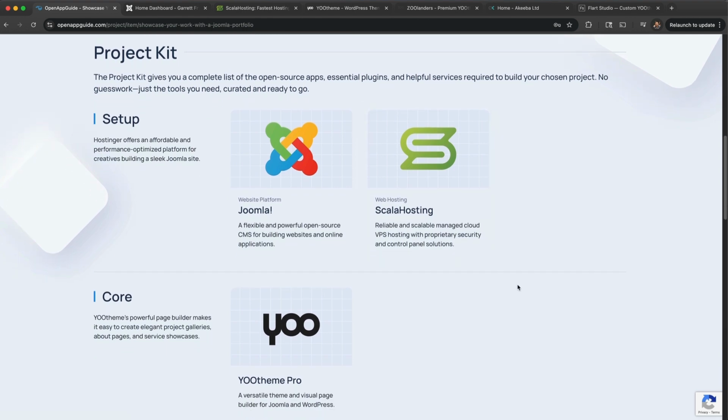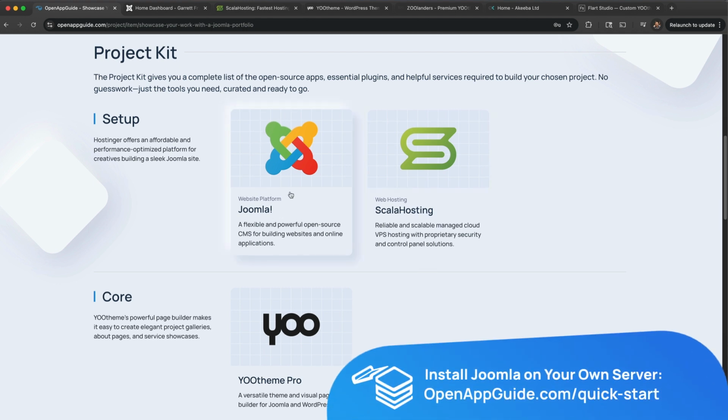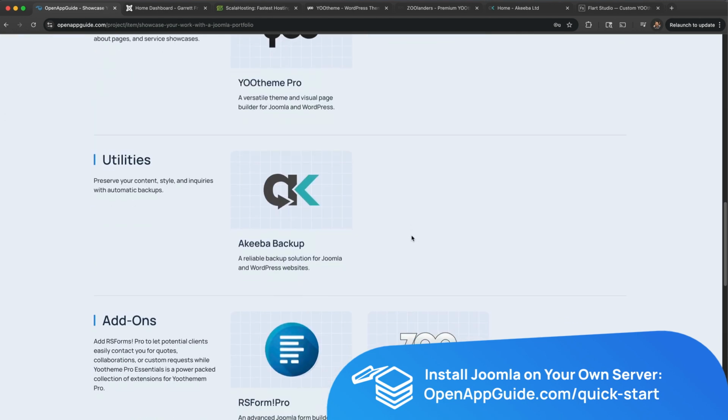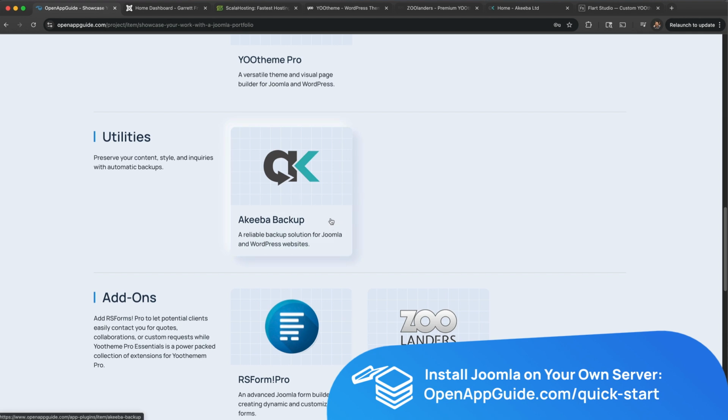So first off, to create the base of your portfolio website, you're going to need to use Joomla, the free open source platform, and have a hosting account here. The one I recommend is Scala Hosting. I'll tell you exactly which plan I think is going to be the best for you. And then as part of the core setup, you're going to need to have the YOOtheme Pro extension installed on your Joomla site. For utilities, you're going to need to have a Akeeba backup.